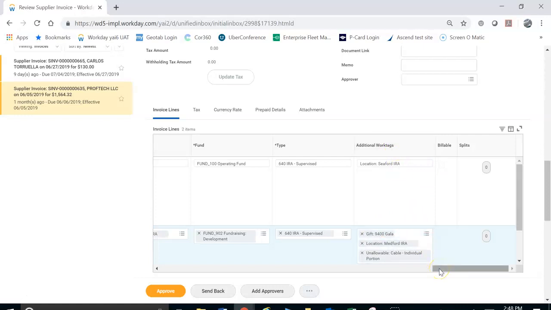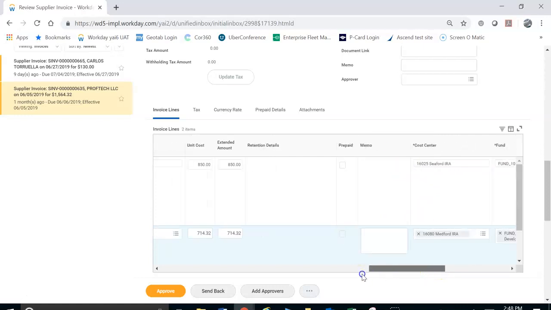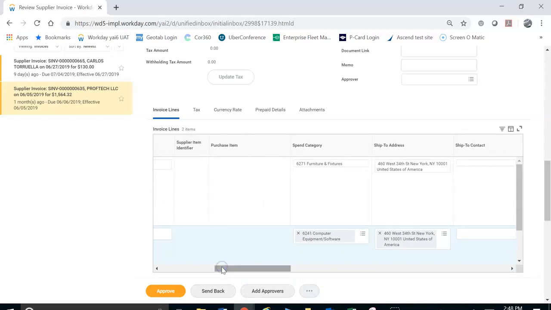Okay. Once you've gone through and verified all of the information and you're satisfied that it is correct, and this is pretty much a standard invoice, you as the approver would just need to hit approve and it would automatically go to the next step in the process.